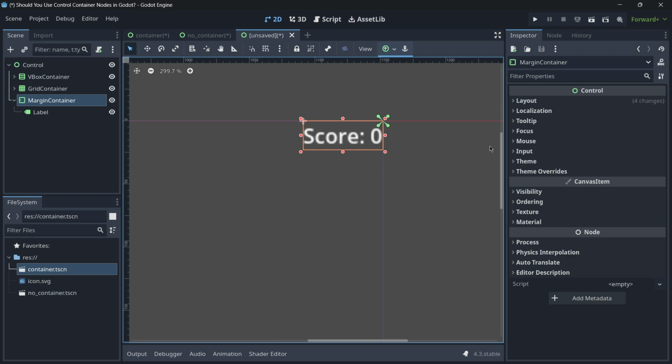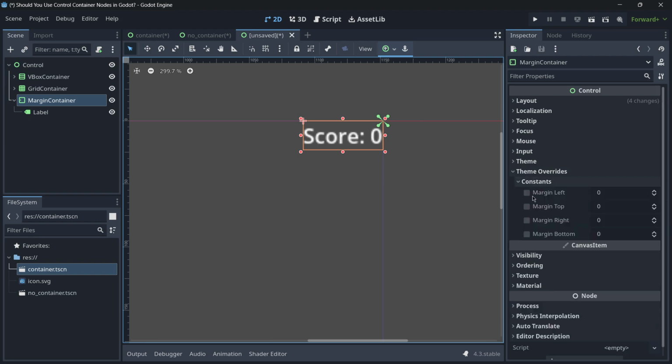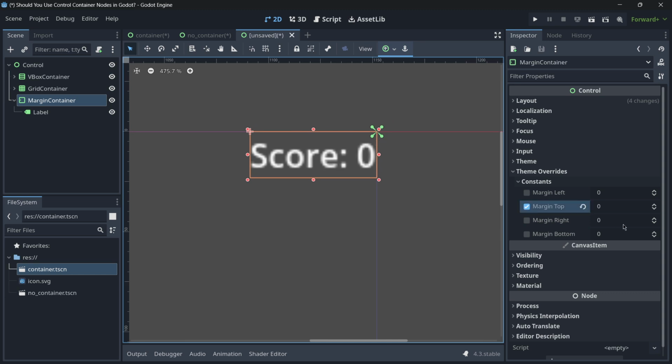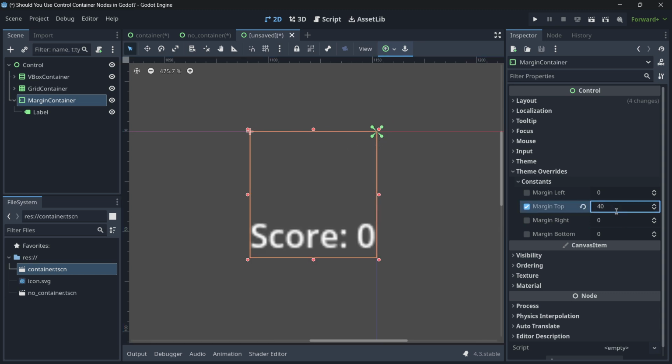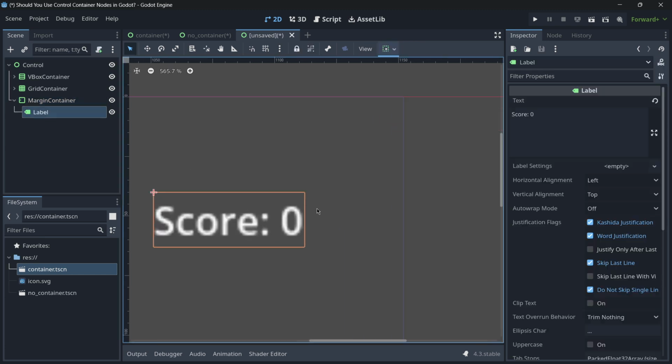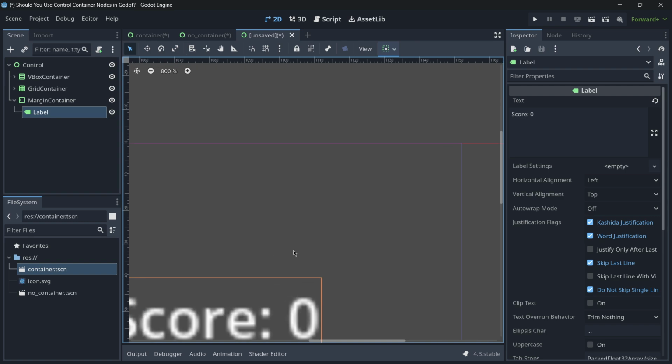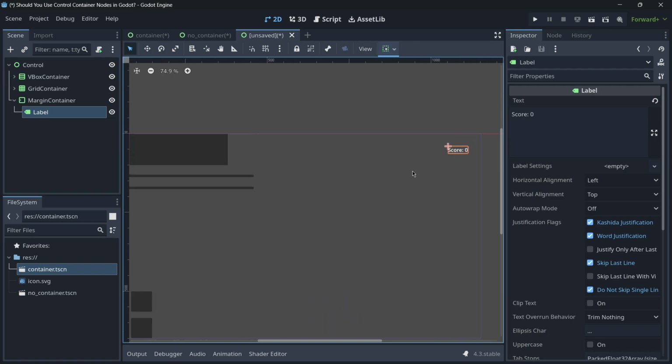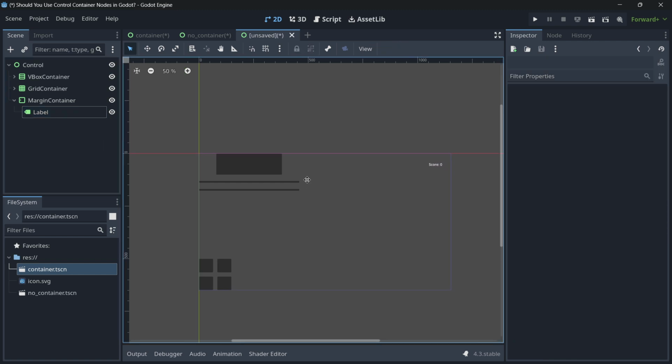And if I want to separate this, I would just go to theme overrides constant, and let's add a margin top of 40 units and a margin right, I believe it's going to be another 40 units. So there I have my score label actually separated 40 units from the right and 40 units from the top. Okay, so it is quite useful as well.